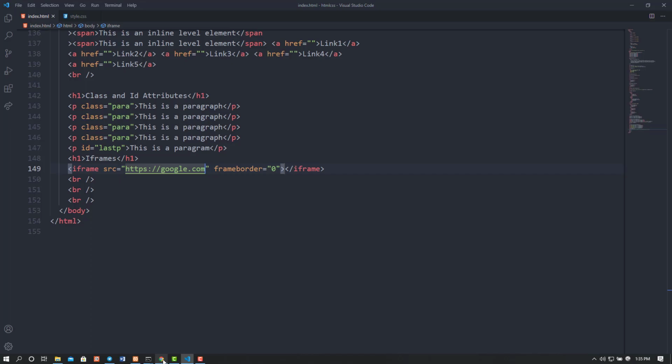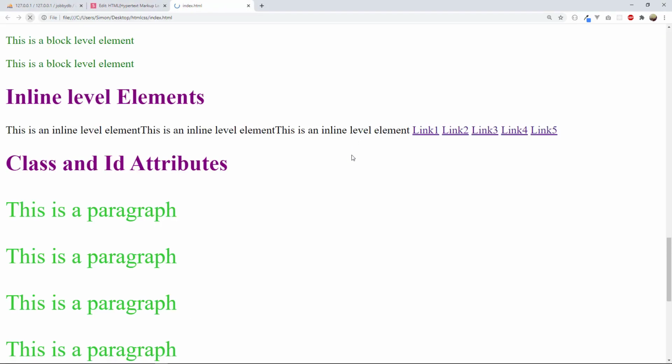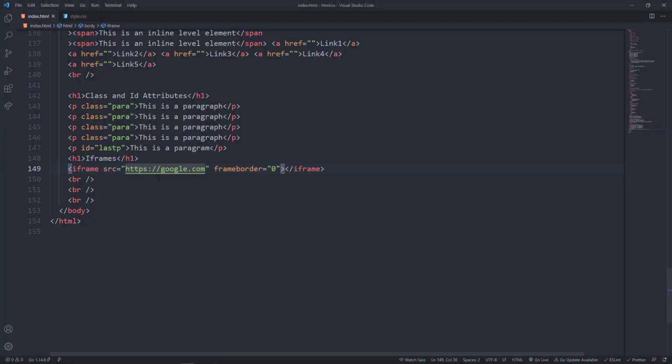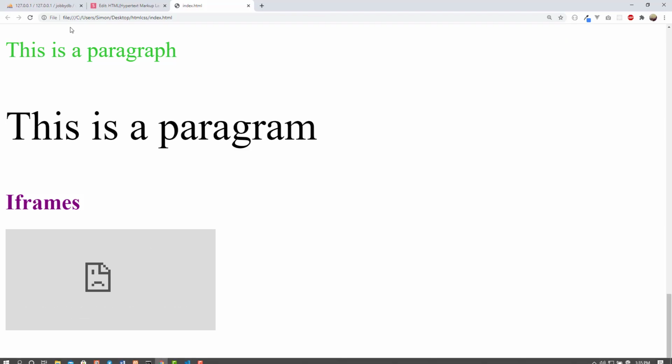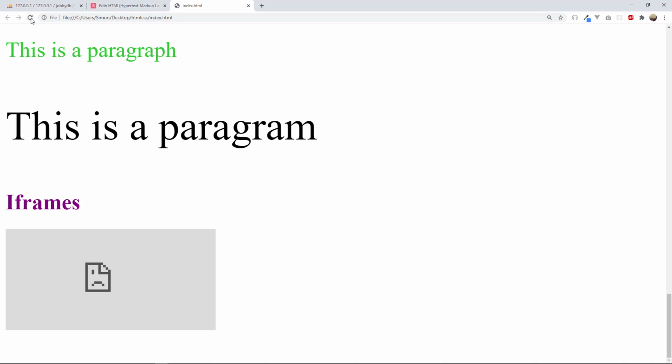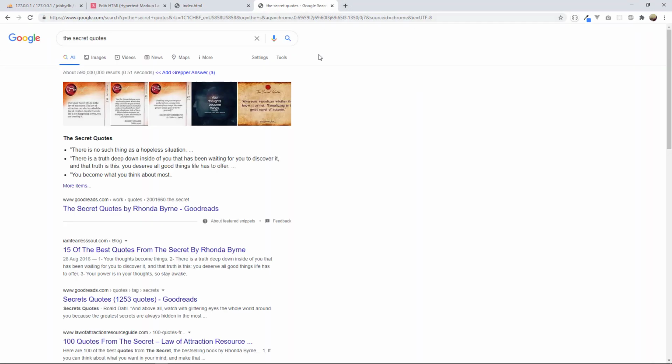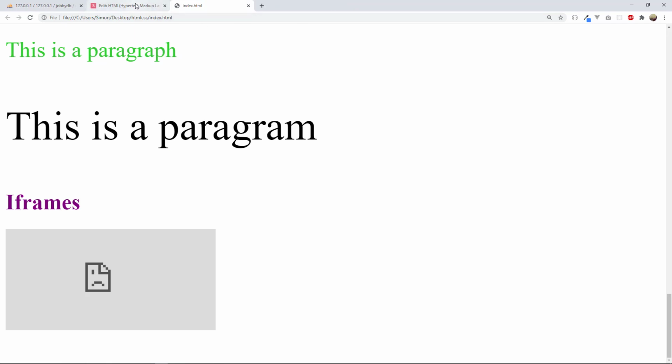And then let's open our page now and see. Just refresh, and it says that Google refused to connect. Let me try www.google.com and save it, and we can refresh again. I don't know why Google is not working. Let me see if the internet is working. Okay, the internet is there. Maybe we can just use another website.